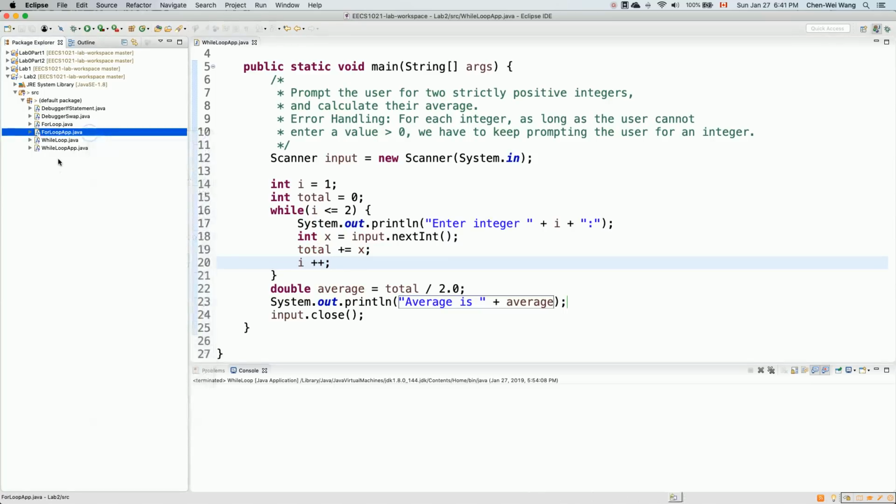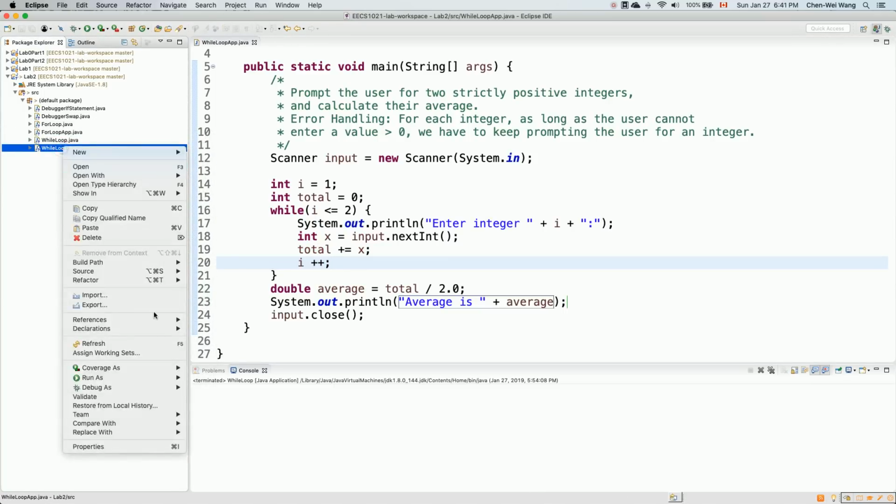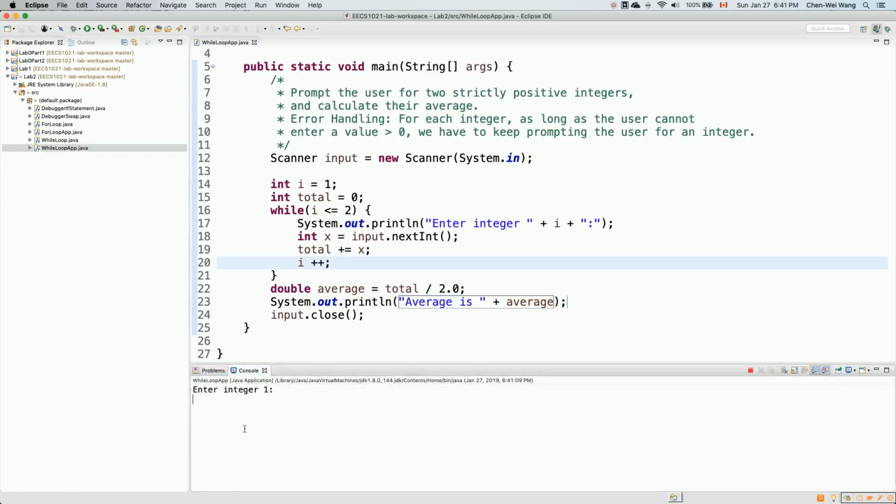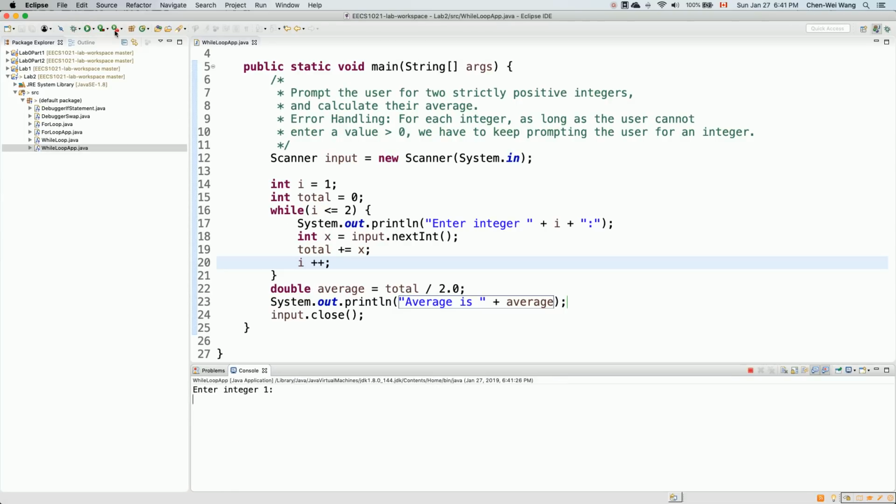So right click on WhileLoopApp and say run as Java application. Now integer 1, let's say 3, integer 2, let's say 4, and then you got 3.5. That's a very good run because the user is behaving well. They enter 2 integers that are strictly positive. So now let me just change the program a little bit, just make it even more explicit for you. Let me just stop it.